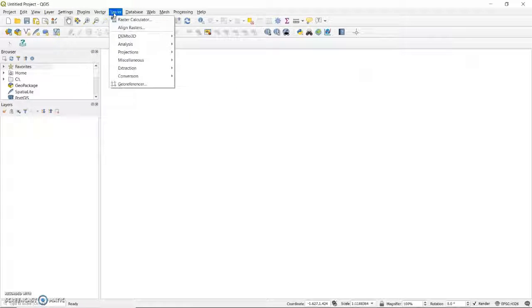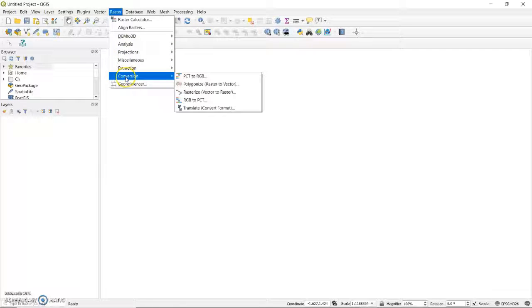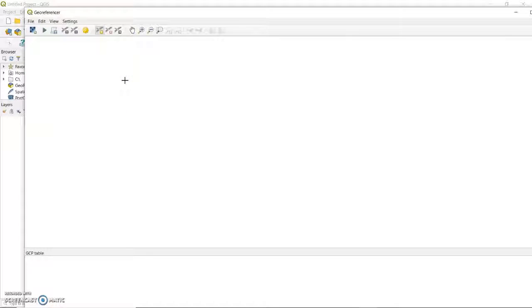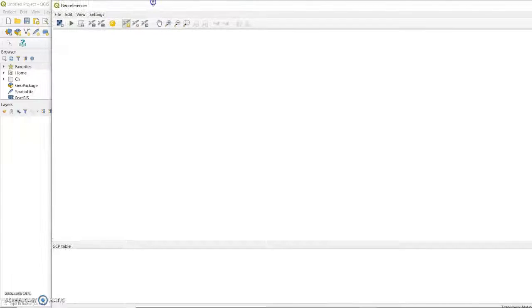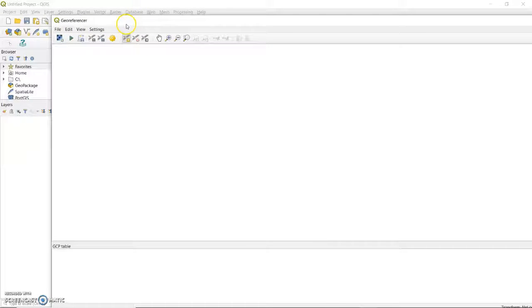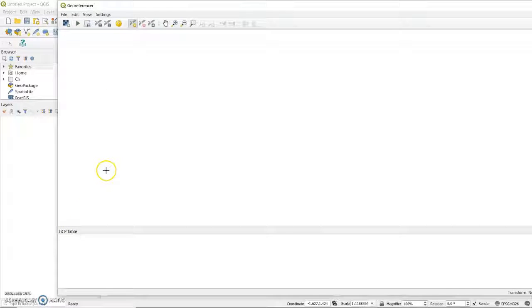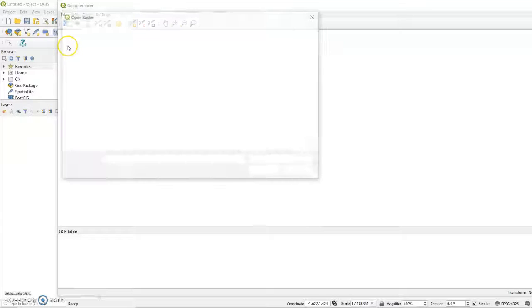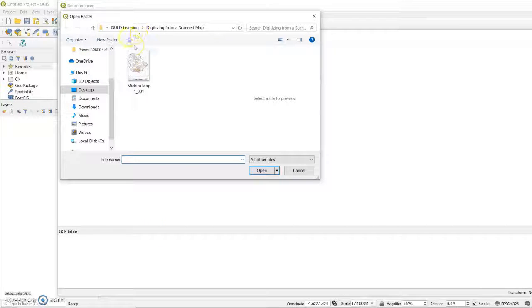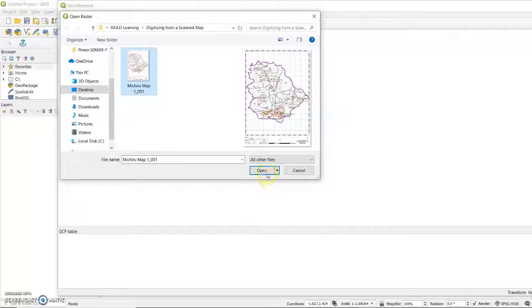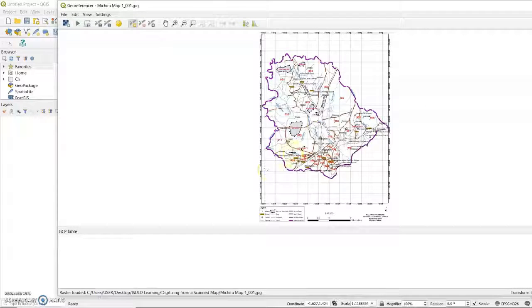Then you need to go to Raster on the standard system toolbar and go to Georeferencer. What you have to do is add or import the map that you would like to georeference. In this case, we're going to import our map. I've saved it in the folder Digitizing from a Scanned Map. This is it, and then I import it to the canvas.